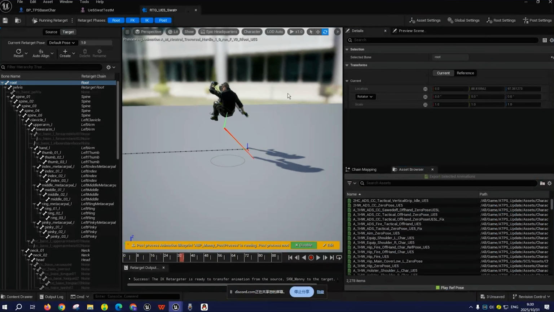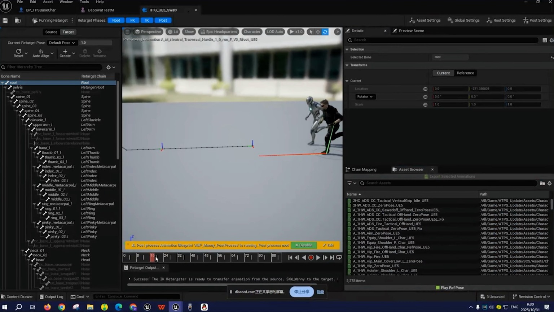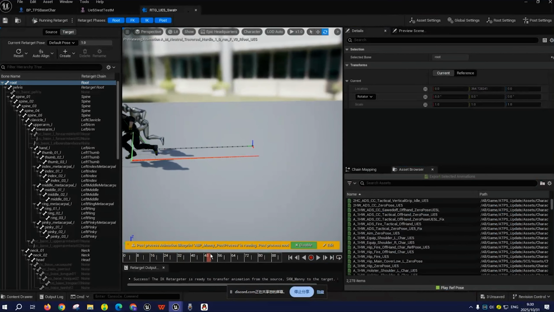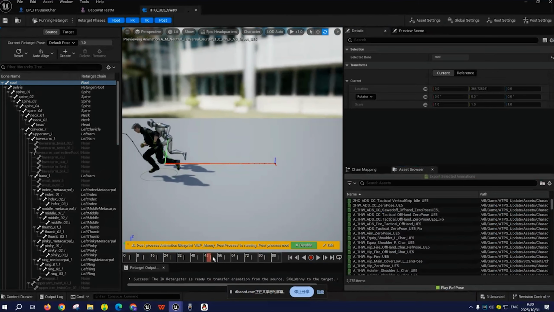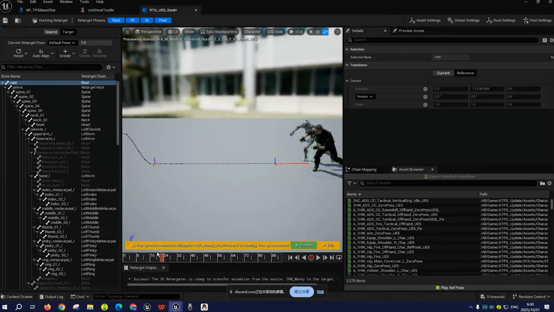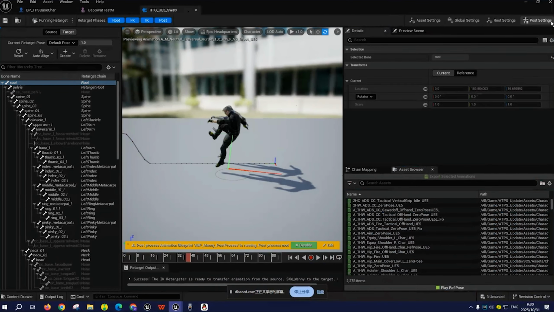Target. I want to check if the root bone is going along with the source skeleton's root bone. So basically, right now the red line means our root bone is actually moving, so that's good. Just to double check, we can go to source and click on the source root bone, and everything seems to be matching perfectly, so that's good.